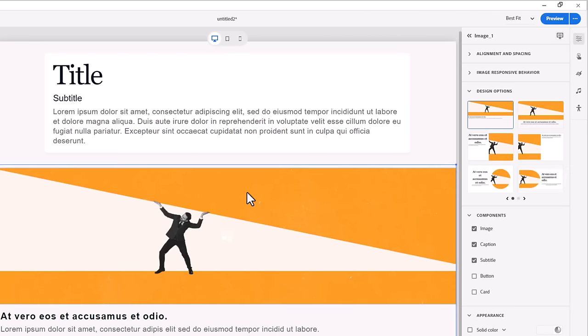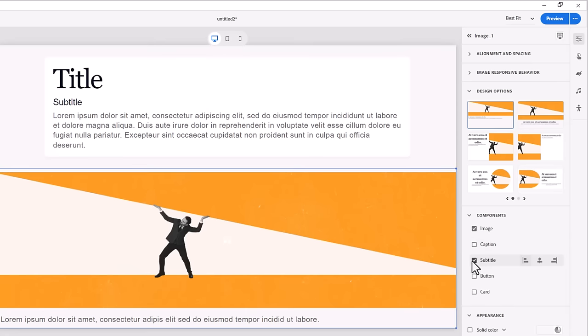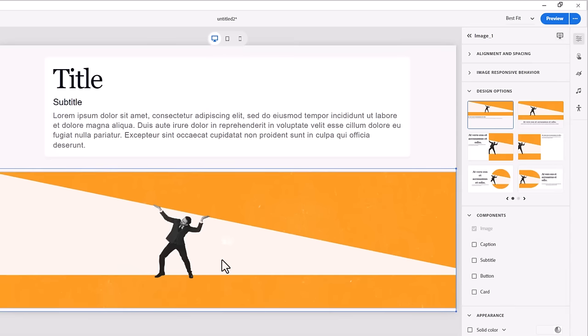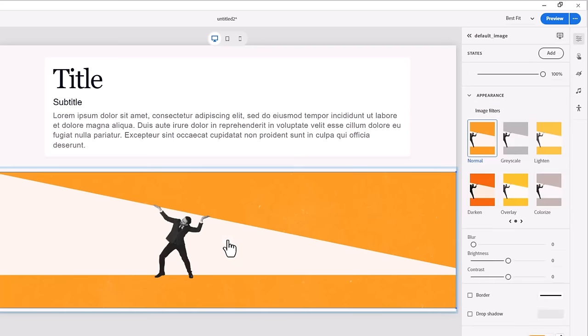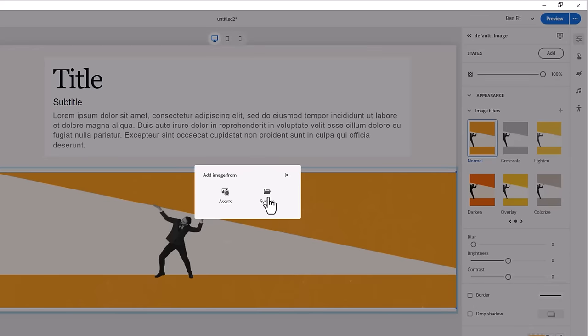So if my intention was only to add an image here, I can unselect caption and subtitle and just display an image on this slide here. The default image, of course, is sometimes hard to see. There's a little white icon that if you move your mouse over, you'll see the cursor change, and you can click on that and select a new image to replace it, either from your system or from the Adobe Captivate Asset Store.